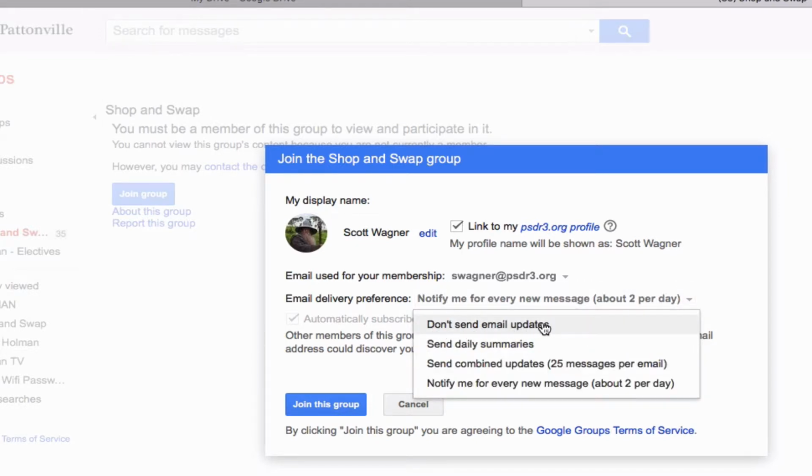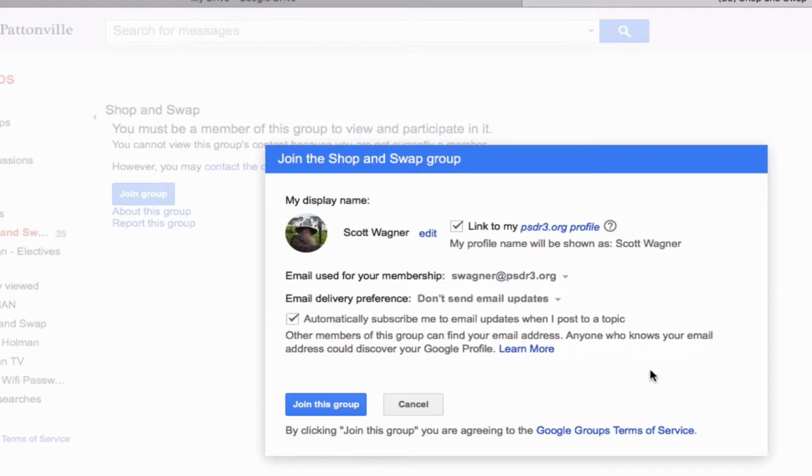I can either say don't send me emails, don't call me, I'll call you, right? I can go to groups and check Shop and Swap anytime I want because I'm a member of that group now, but I don't need to get email updates at all if I don't want to. I could get what's called a daily summary, where they will send you an email every morning with a list of everything that was posted to Shop and Swap that day before. Or I can get some combined updates, all kinds of different things to choose from. Okay, so in this case, I'm going to say, yeah, I don't need email updates.